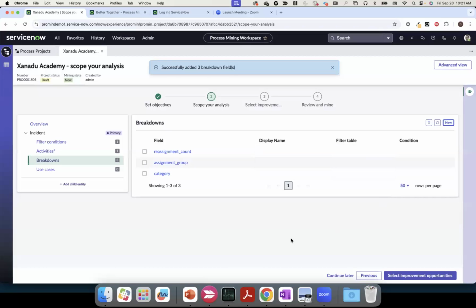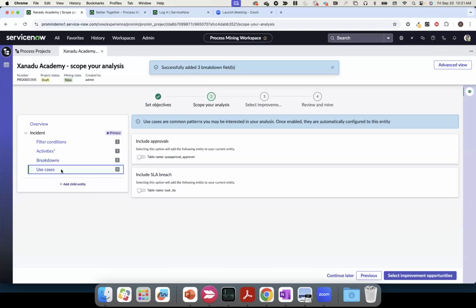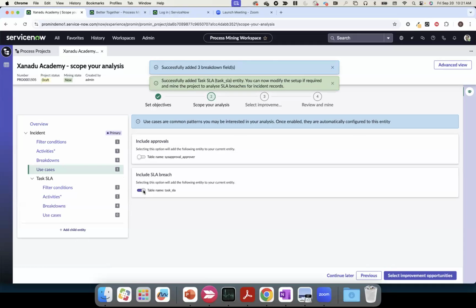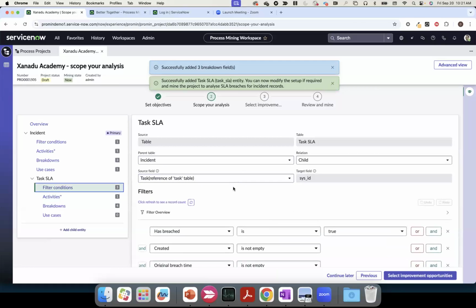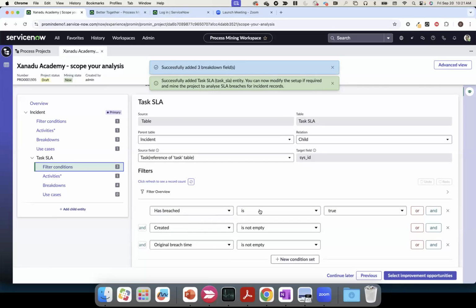Great. And now we'll go to our use cases. And you'll notice here I've got my 2 toggles. I'm just going to do the include SLA breach one here, but watch what happens when I toggle this over. It adds the related table for me, and it sets up some pre-configured filter conditions for me, right? So now it's looking at the task SLA table with the source and reference child relationship set up already, the source table set up already. I've got some filters there.